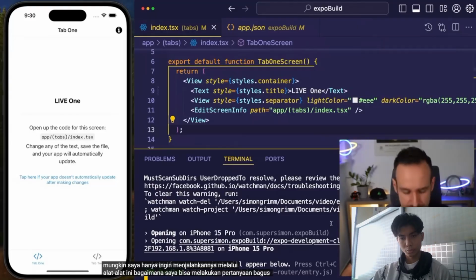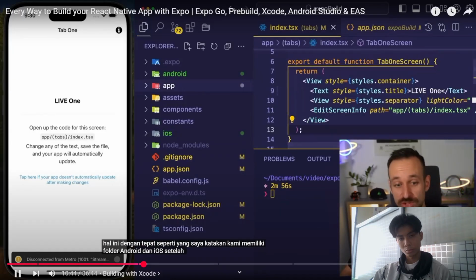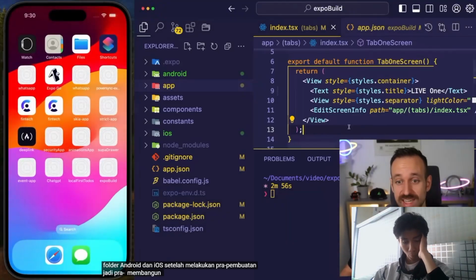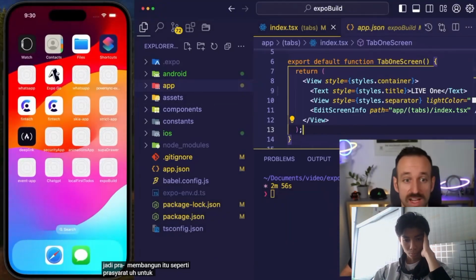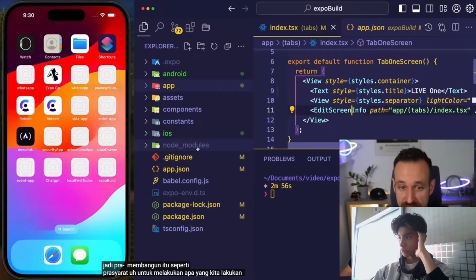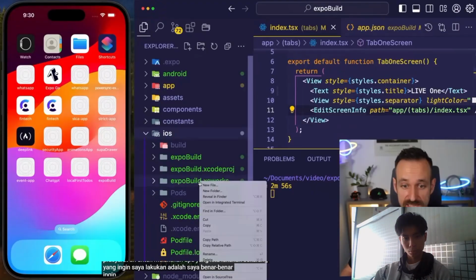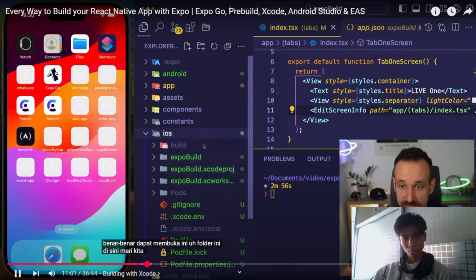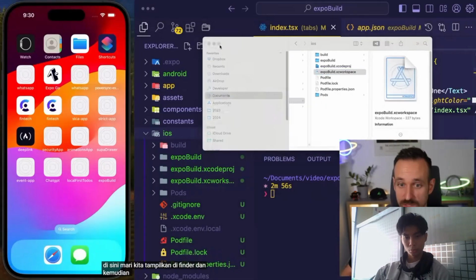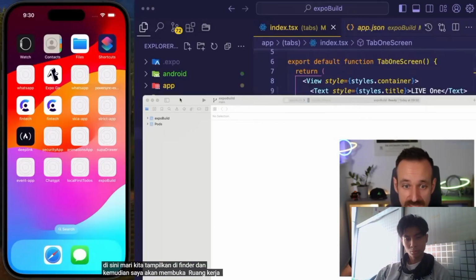How could I do that? Go to the Android and iOS folders after doing our pre-build. So the pre-build is kind of the prerequisite to what we do now. What I want to do is reveal it in the Finder, and then I will open the Xcode workspace.